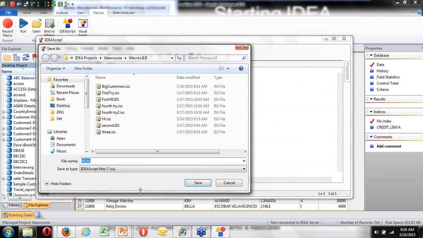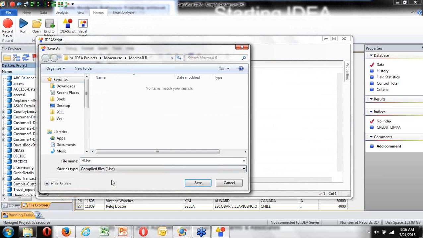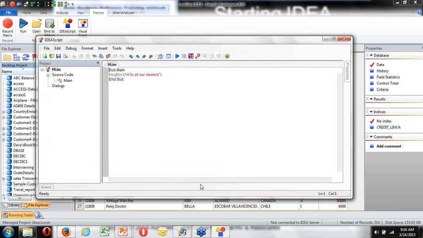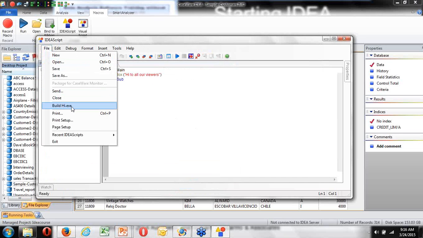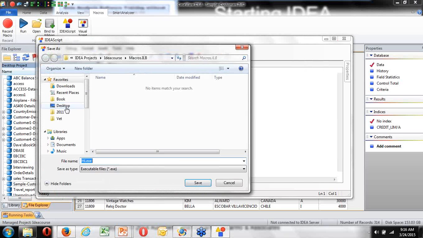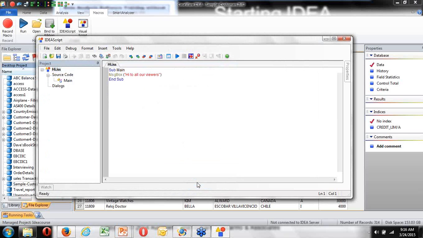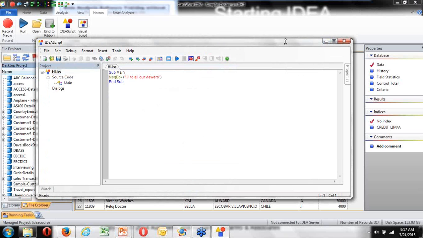Now I could save it as Hi again, or I can save it as a compiled file. If I save it as a compiled file, that's going to save it as a file .ise. Or from here, I can go into File and build hi.exe. So instead of saving as, I'm going to actually build an executable file. And if I say Save Now, then I can close this thing out.